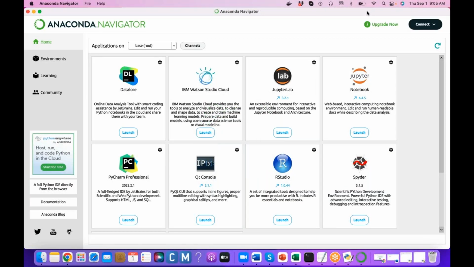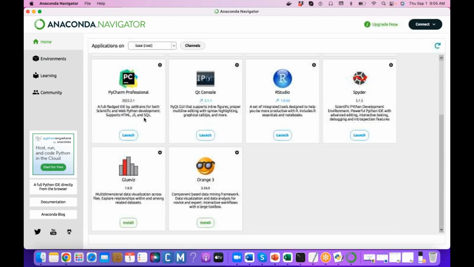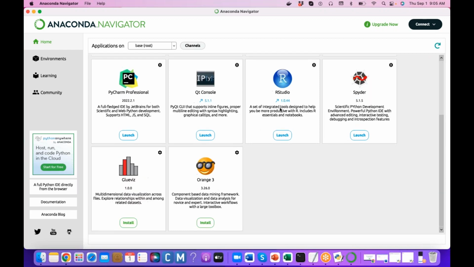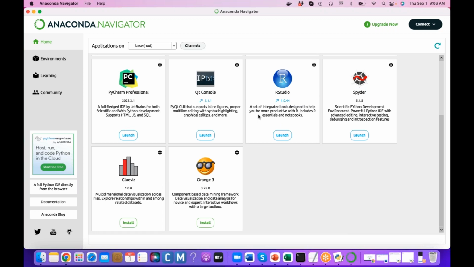Once you open the Anaconda Navigator, here we have a lot of sub applications, like Datalore, IBM Watson, JupyterLab, Jupyter Notebook, PyCharm, Qt Console, RStudio, Spyder, Glueviz, Orange 3. These are the sub applications inside of Anaconda. These are all used to build Python applications, except RStudio. RStudio is not for the Python programming language.